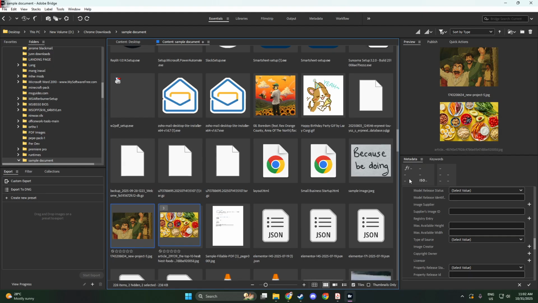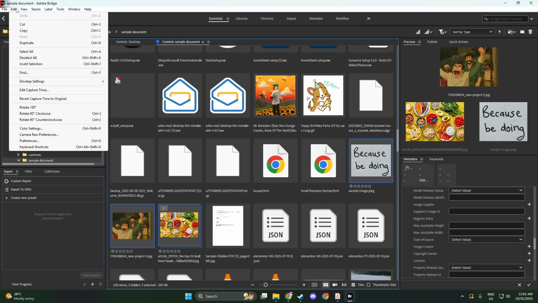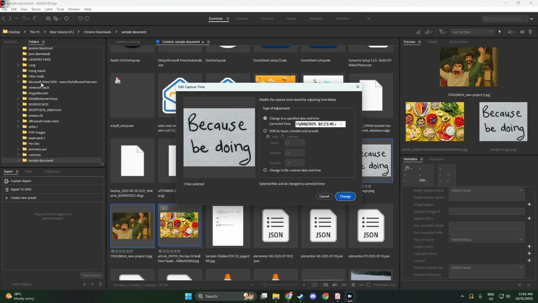Now that you have your desired files selected, turn your attention to the top menu bar. Look for the Edit menu. Clicking this reveals a drop-down menu where you'll find Edit Capture Time. Simply click on this option, and it brings up a new dialog box called the Edit Capture Time dialog. This is where you'll make your changes.